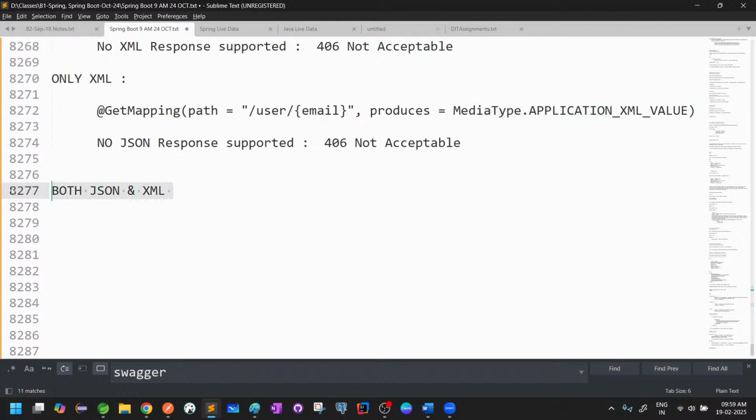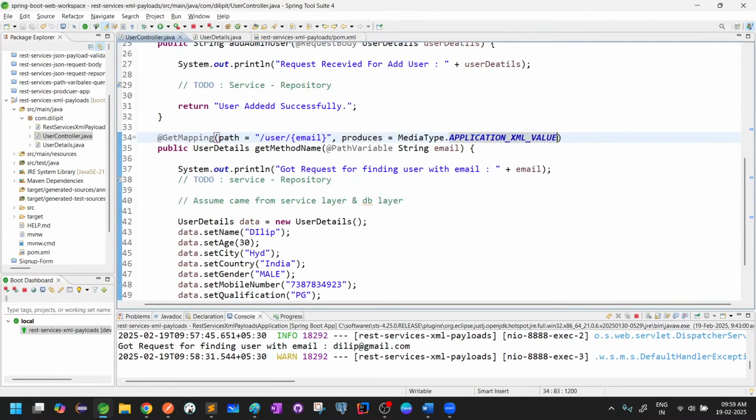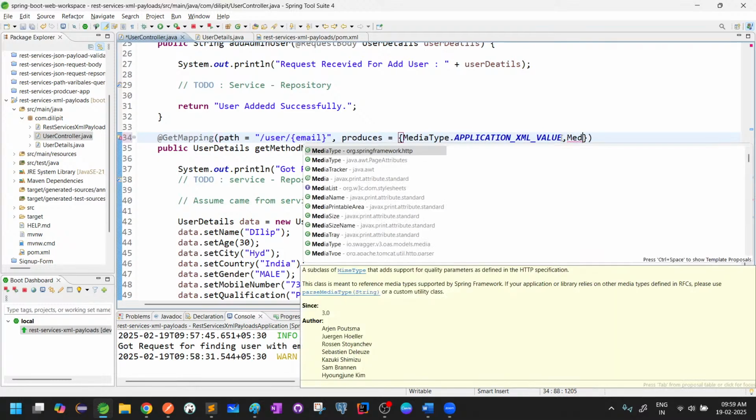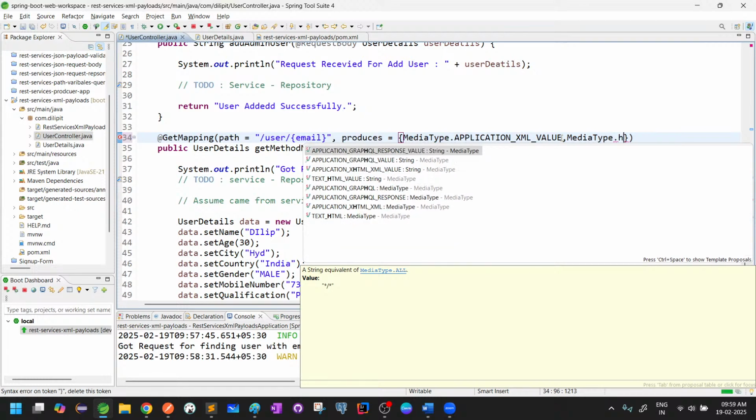You gave only this one. Now if you want to support both, so that the client can get the response in JSON as well as XML, then define produces, comma, and you have to define MediaType dot, what is pending? JSON, right? Yeah, JSON.